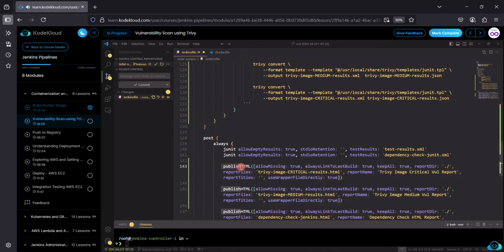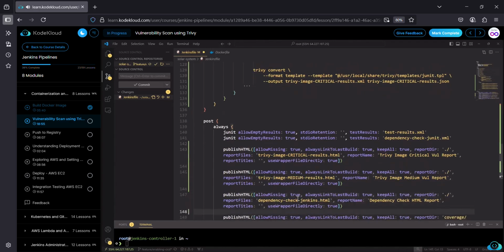So here I'm again using publish HTML, which we have done earlier, where I am trying to publish the HTML of the trivy image critical results.html, which I'm generating above. Okay, similarly, I'm also going to publish the trivy image medium-results.html. And for the name of the report, I'm just using trivy image, critical or medium, vulnerability report. Okay, the rest of the things remain the same. So it's going to pick up these files from the root directory of this workspace. And this is similar to what we have seen in the other publish HTML commands.